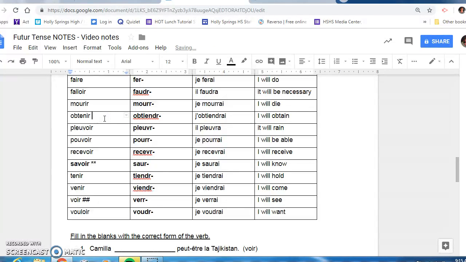Tenir and venir are going to be very similar. So we're going to put some kind of mark there. I'll put a plus sign. Tenir and venir, those are going to be very similar. All right, they're going to go to T-I-E-N-D-R and V-I-E-N-D-R. Right, so obtenir. Oh yeah, tenir, obtenir, and venir. Got 3. So if you can learn one of them, you can get all of them. Tenir, venir, and obtenir. And they all are going to go to that I-E-N-D-R. Pleuvoir only has one. It will rain. Il pleuvra.